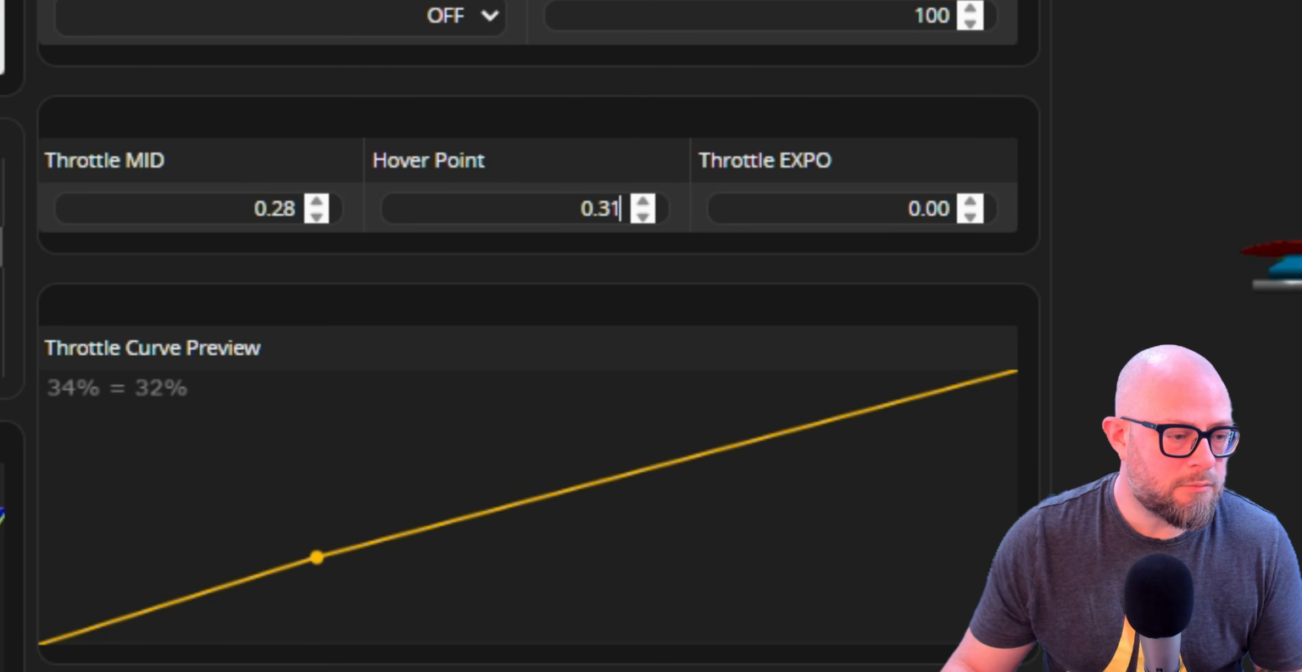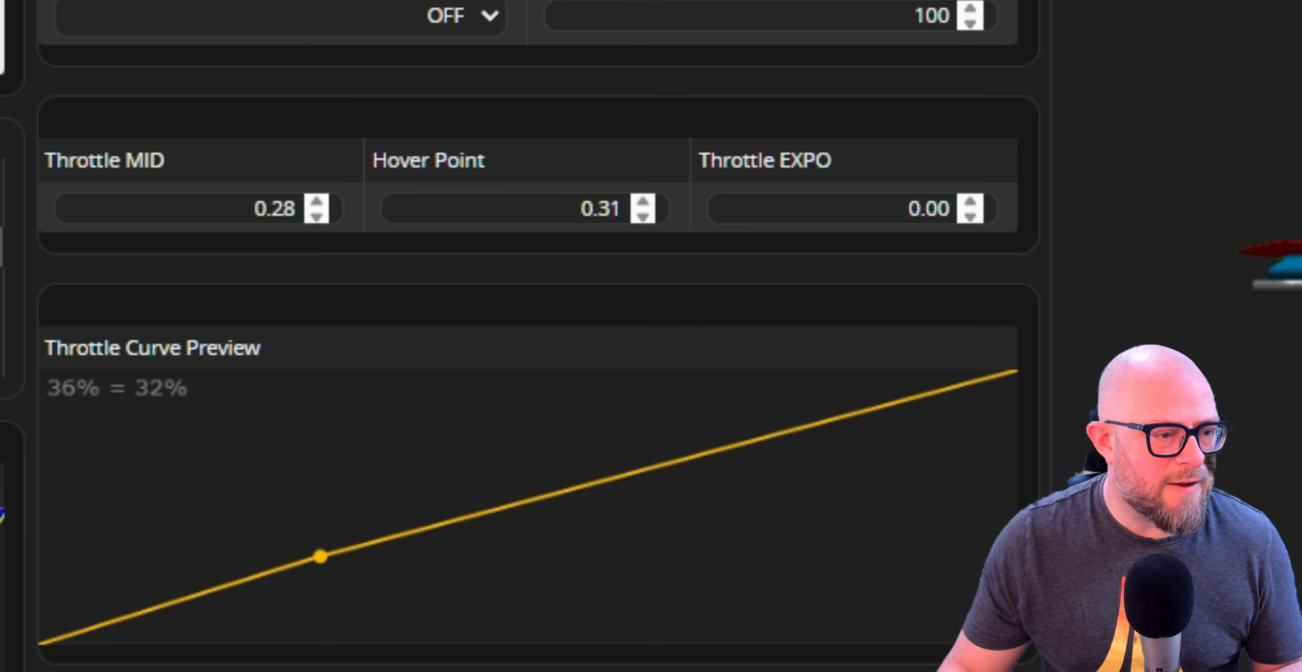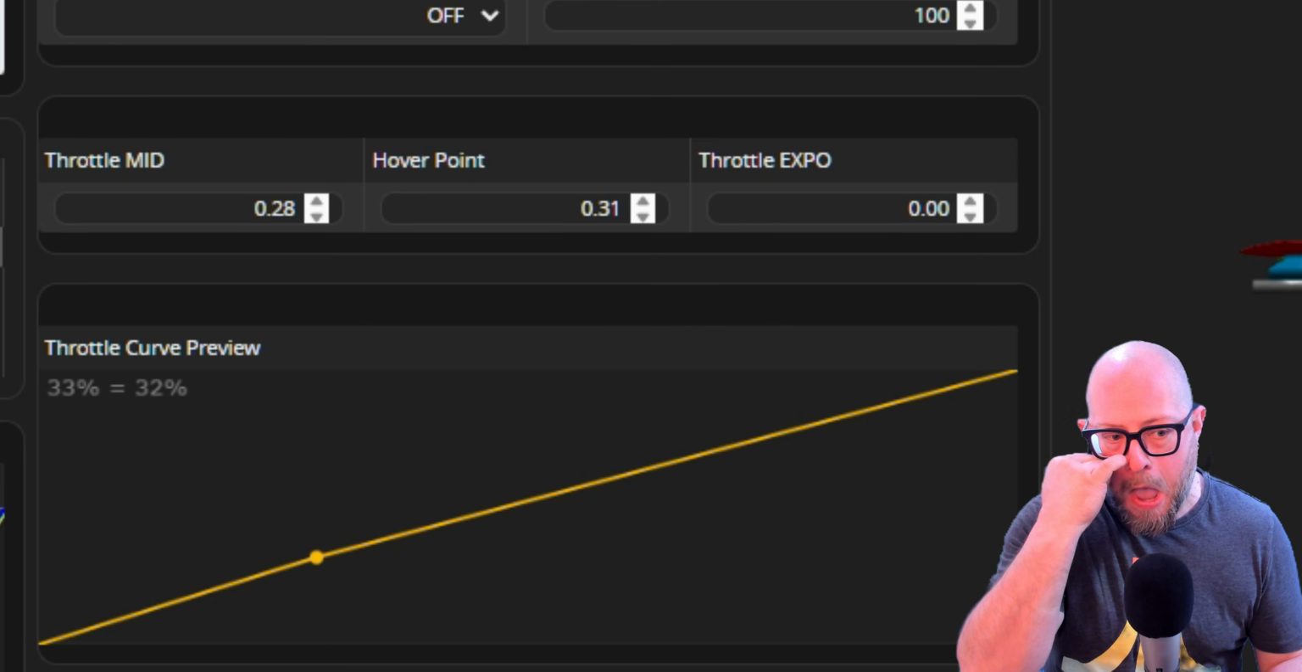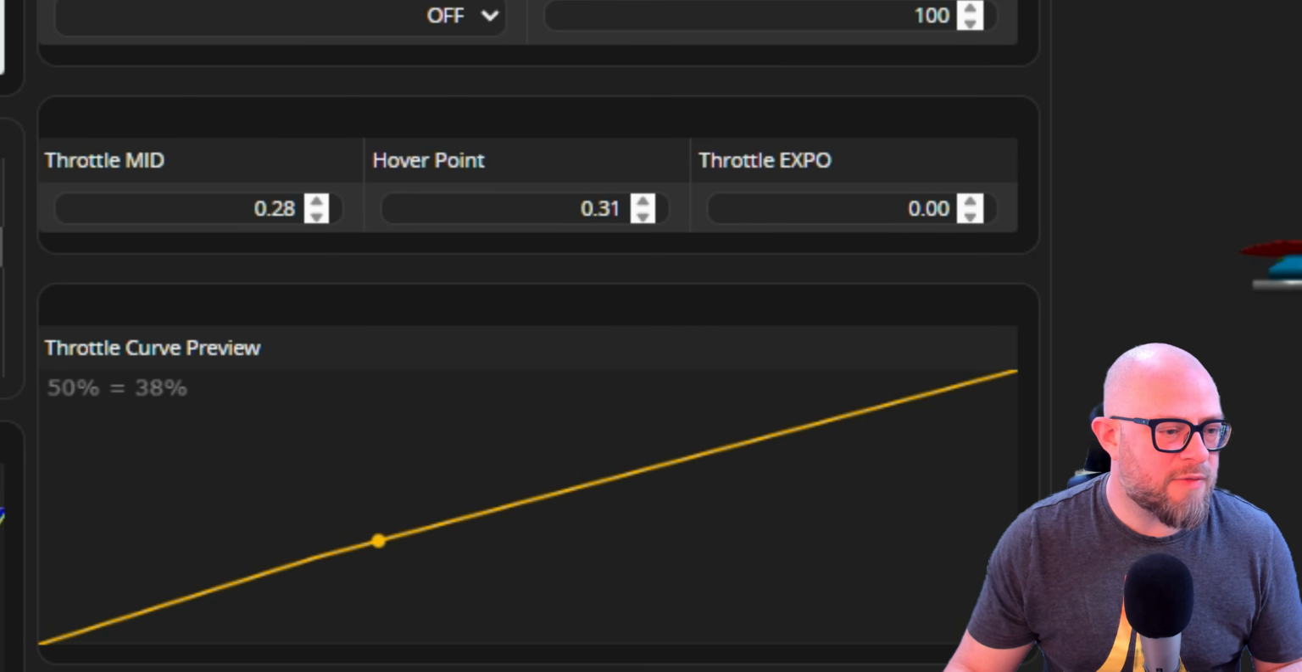0.31. Okay, curve still doesn't look great, but that's because we're not running an expo. We have a sharp uphill and then a less sharp increase all the way to the top. So by moving that hover point here to 0.32 or 32% output, we have created a less sharp upwards line from that point upwards. So we have more resolution from that point upwards.